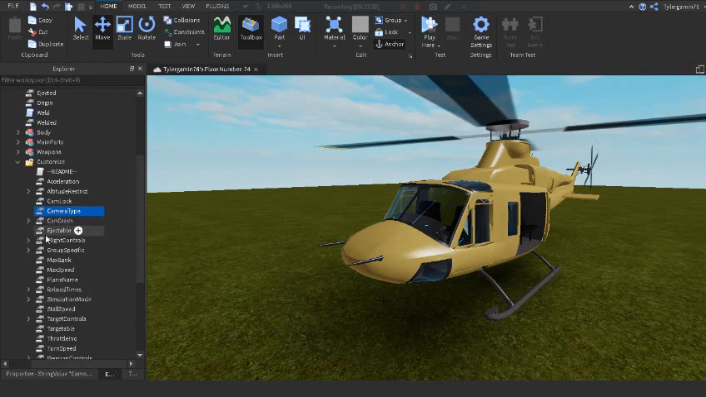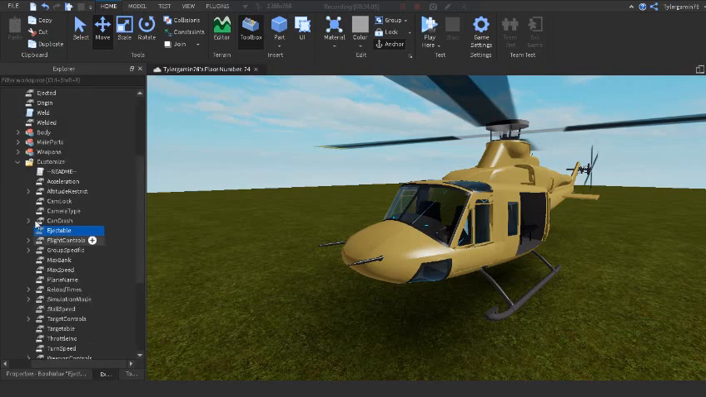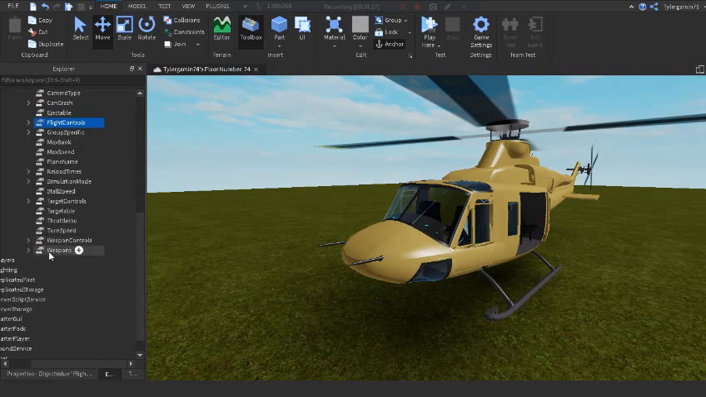Can crash, force, ejectable, flight controls. We're not going to make it ejectable. We're going to remove that value because we don't want it to be an ejectable vehicle. Flight controls: eject, engine, gear, slow down, speed up, toggle HUD. The engine is Y, because that would interfere with the weaponry, which I believe is E, the machine gun.